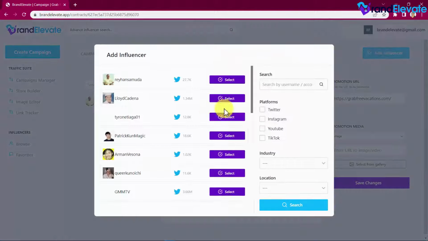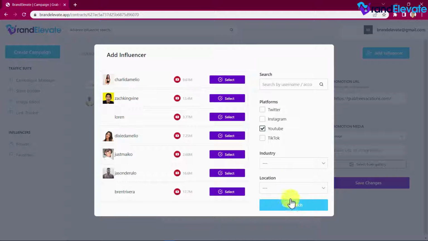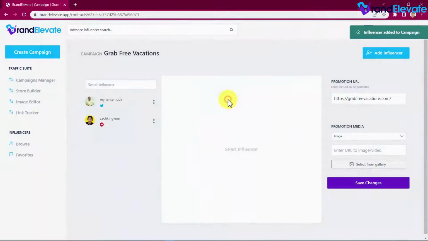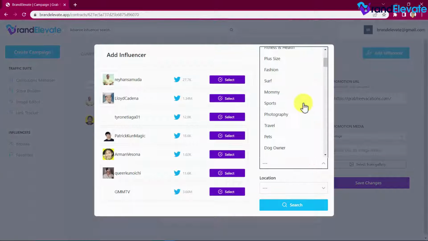Even be able to search them by username and account ID. And also filter them by social platform. And if you upgrade your BrandElevate account, you will also be able to filter them by industry and location.